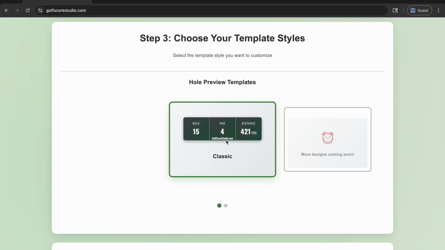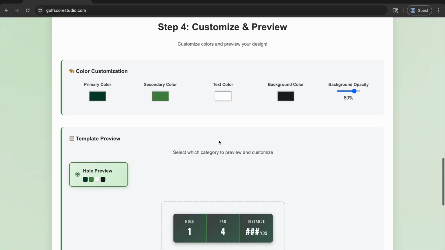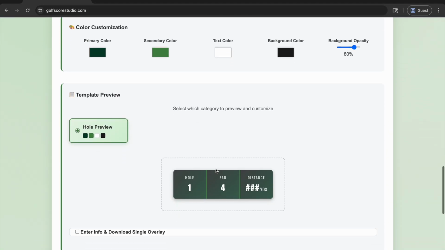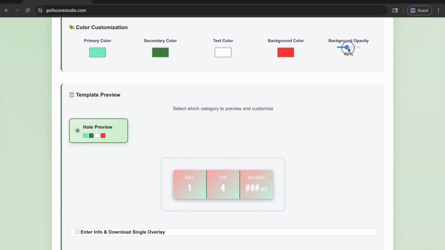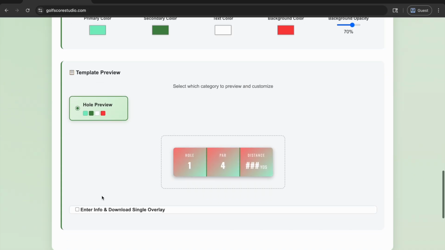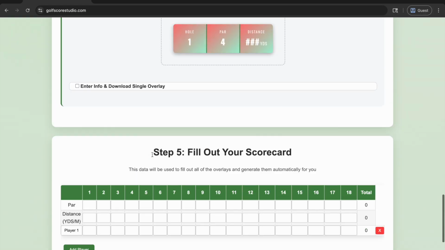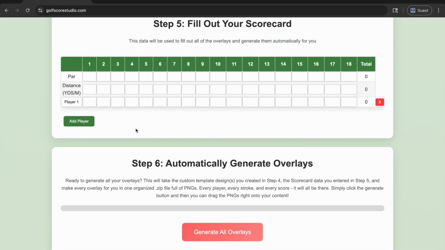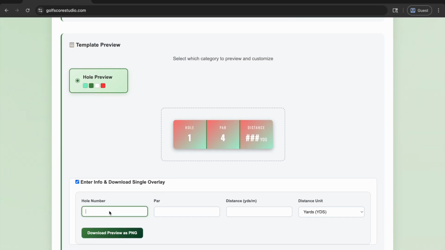This is the template that we've got right now, the classic template. Scroll down to customize and preview, and just like all the other categories, you can change the colors to whatever you like. The opacity changes the background, and then you can download a single overlay. This also works with bulk generation when you generate all of the overlays. I know this is the much preferred method, but we'll show you a little bit about what it looks like real quick.